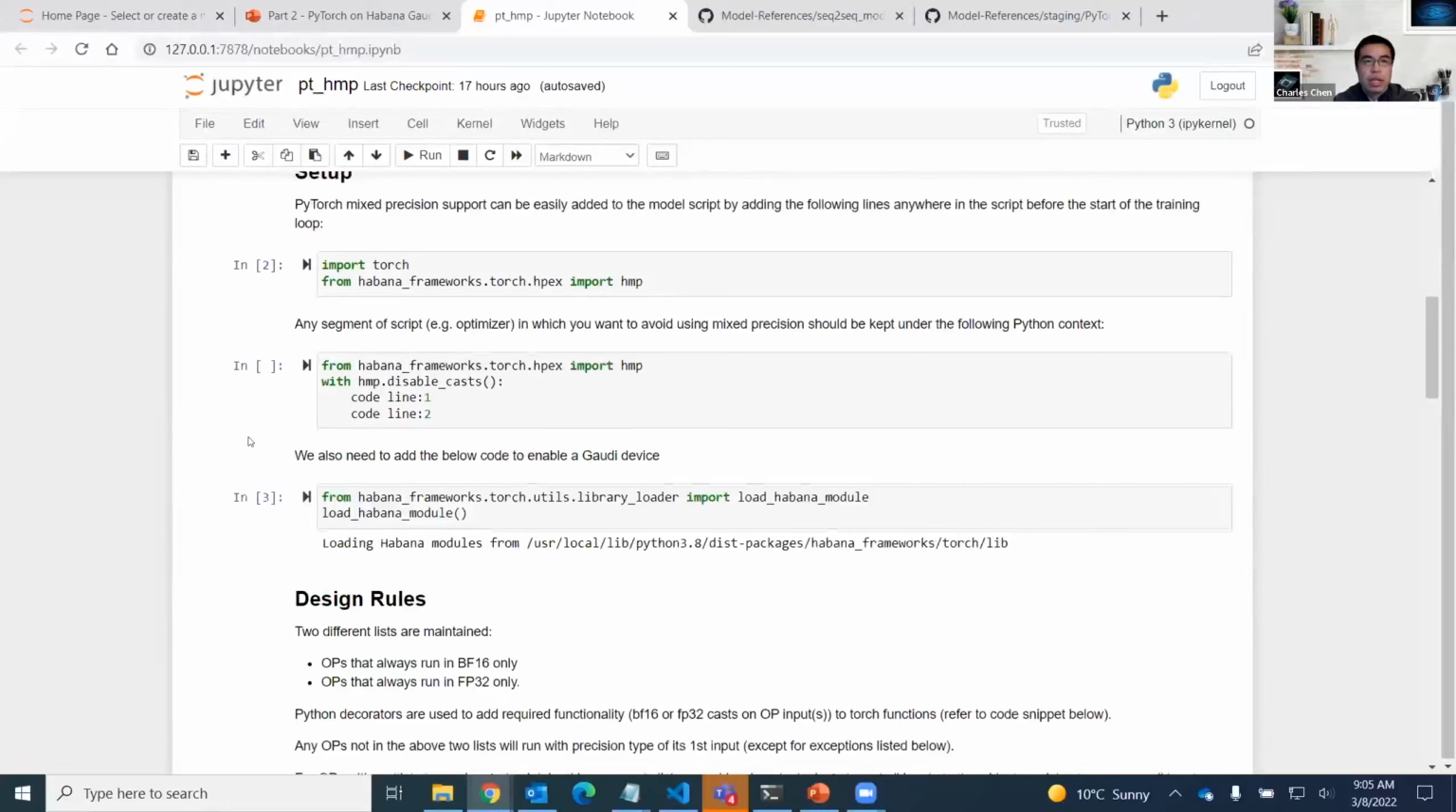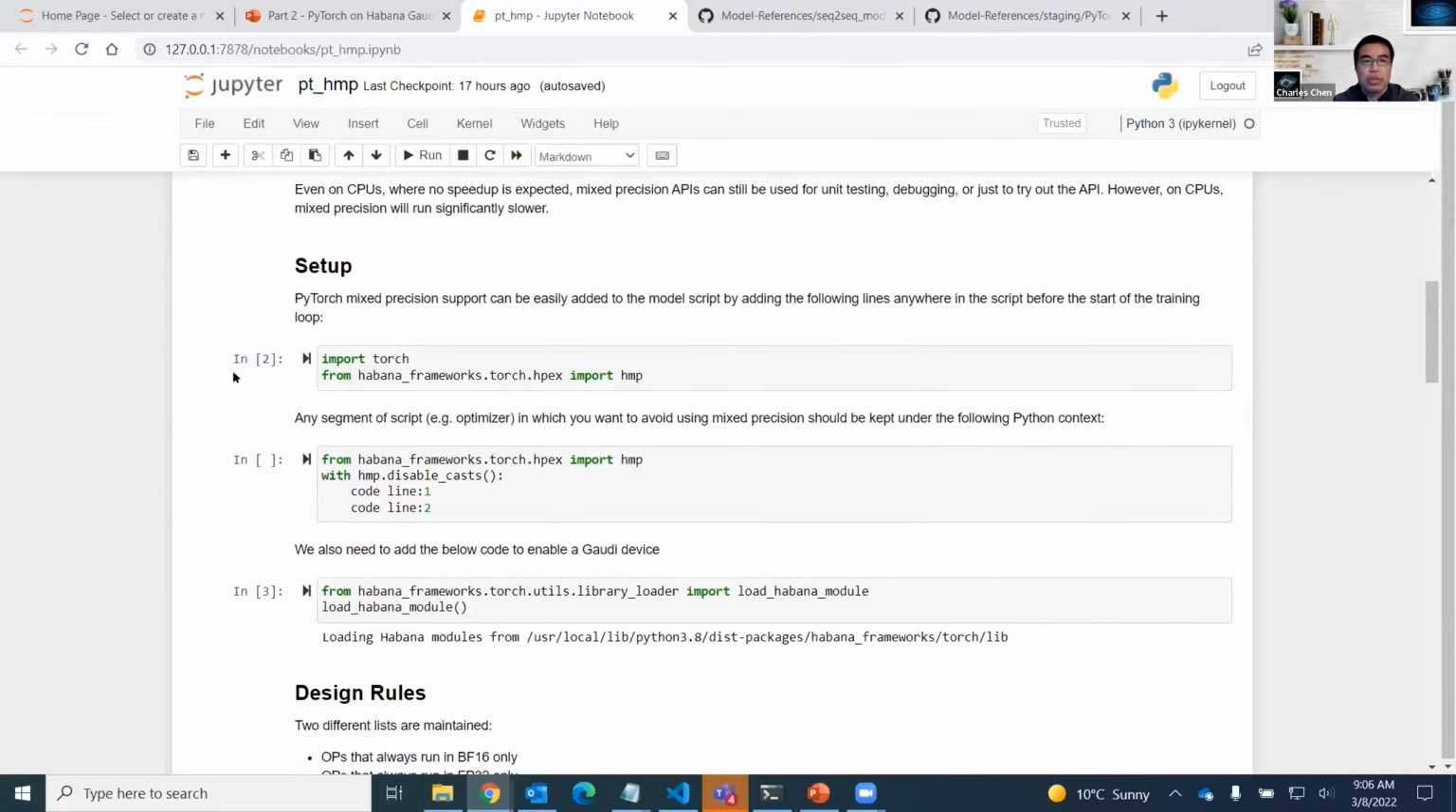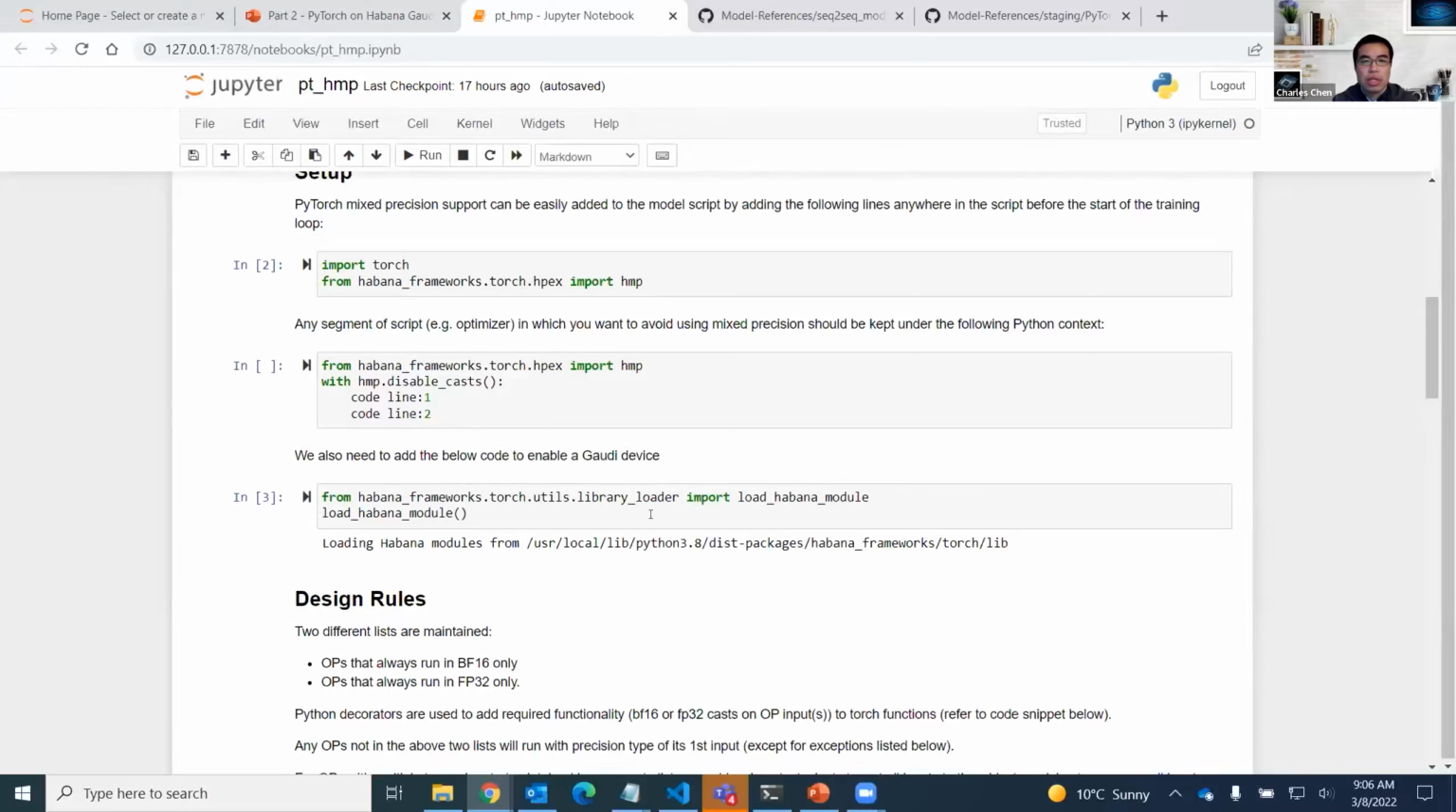For setup, to use mixed precision, we just need to import HMP. We just need to use these 2 lines of code. Import the HMP, which means Habana mixed precision. Import this package in our model training script. In case we do not want any section of our code, for example the optimizer, to use mixed precision, we just need to put that code under this function, hmp.disable_casts. We will disable mixed precision for the code in this part. Of course, at the very beginning, we need to load the Habana module using these 2 lines of code.